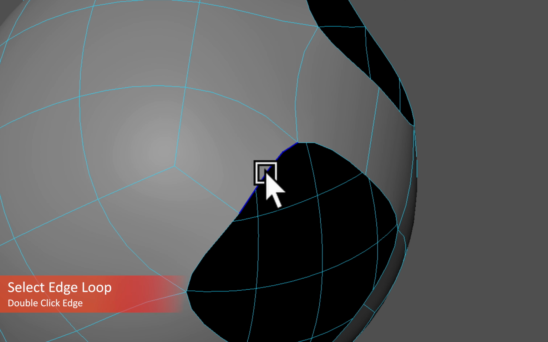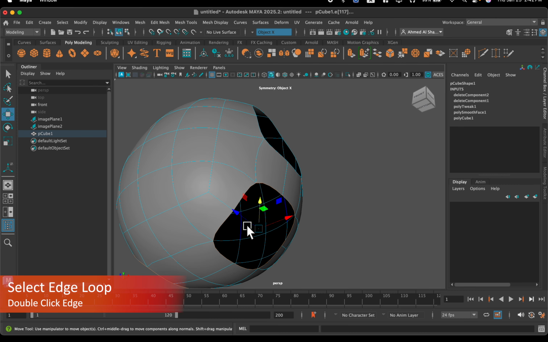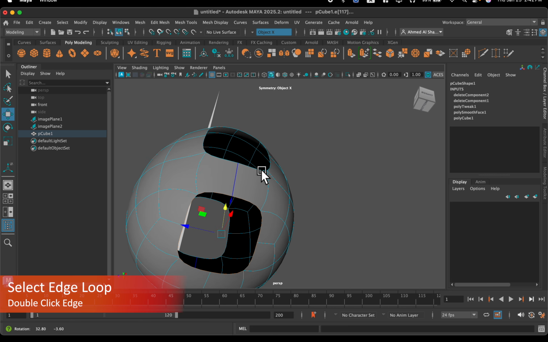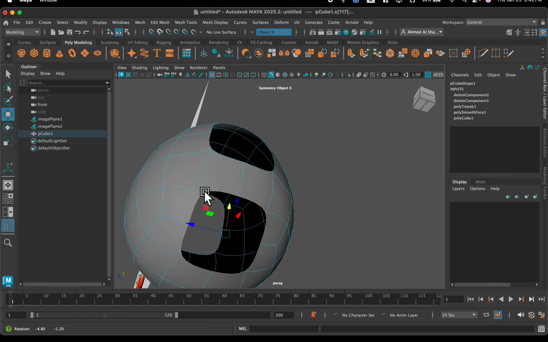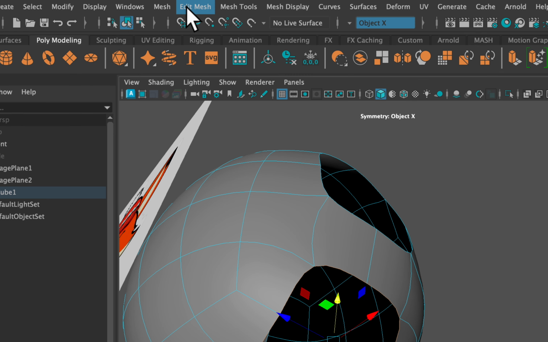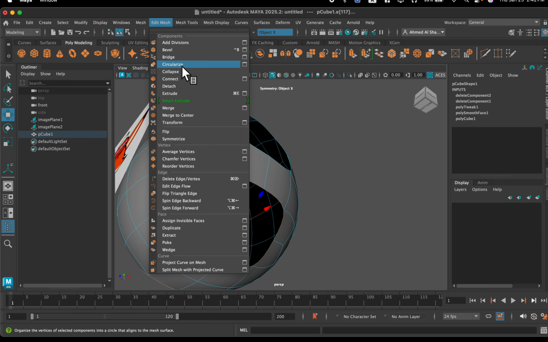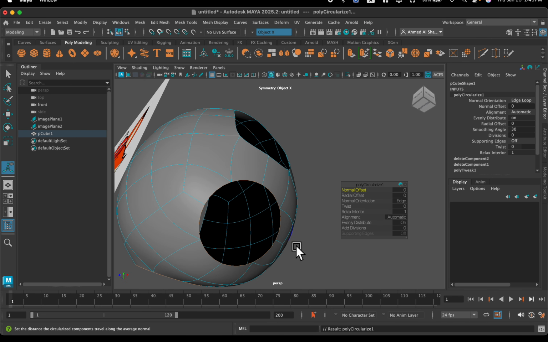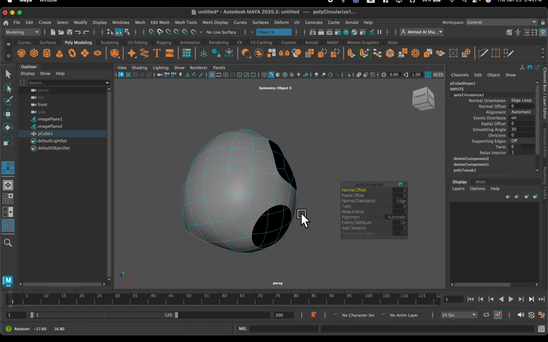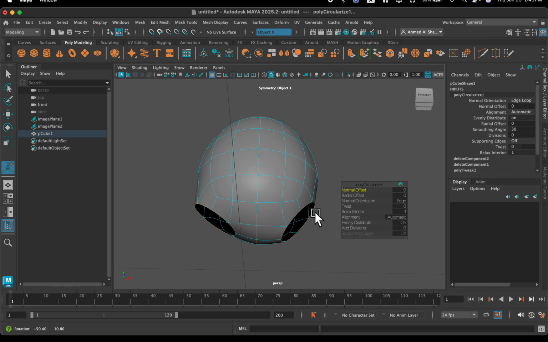Let's double click on one of the edges in here to select all of them. So now all the edges are selected in this shape. And now it doesn't look like a circle, it looks more like a square, so we want to circleize it. So let's go to edit mesh and circleize, to make it look more like a circle shape.